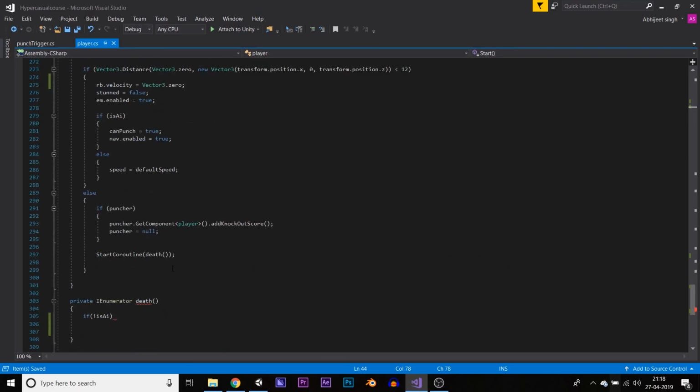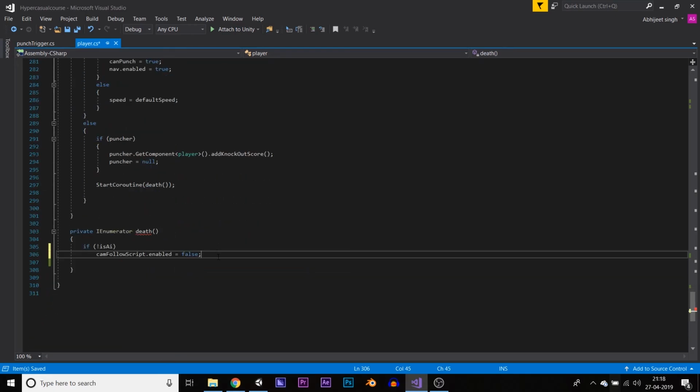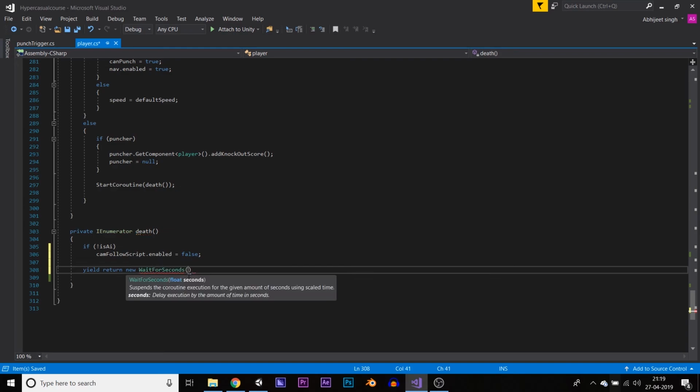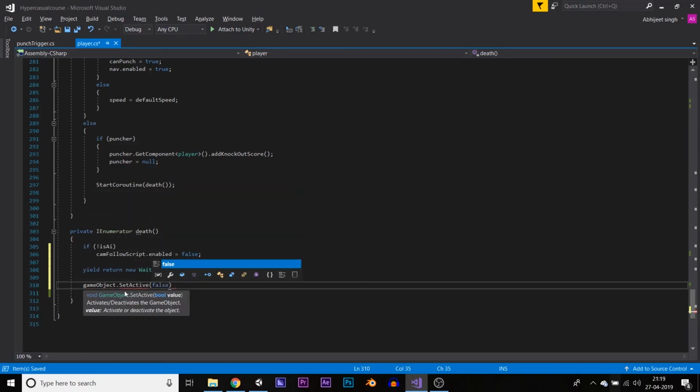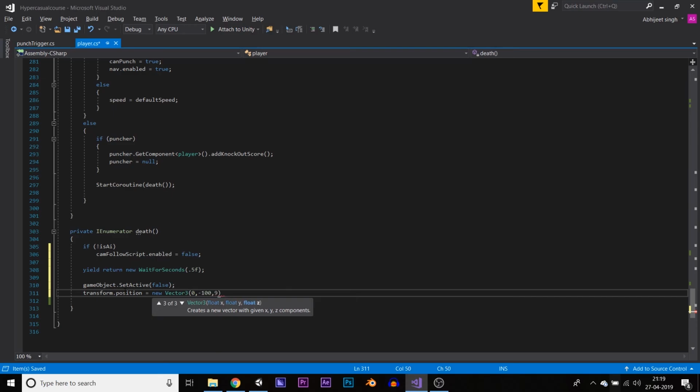Now let's go back down and let's do cam follow script dot enabled equal to false. So this will disable our camera follow script. Next, let's do yield return new WaitForSeconds. Let's wait for 0.5 second. After that, we are going to set the gameObject dot SetActive false, and then also the transform dot position equal to new Vector3 0, minus 100, 0. So it moves the object out of the way so other players are not targeting it.